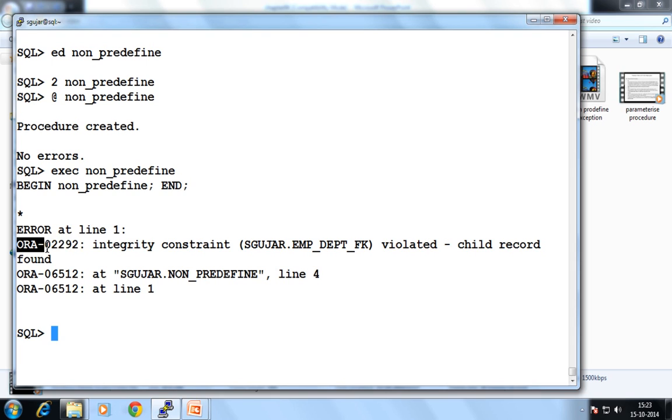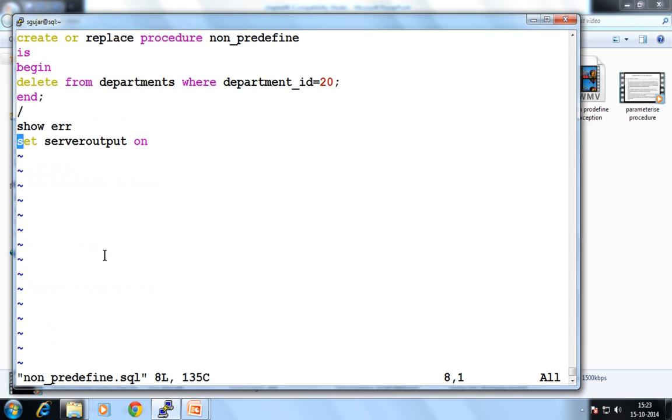See, here is one code which is defined by Oracle. So when I know the code, can I give a name to that code? Yes, I can. So how? Let's see. So these are the non-predefined exceptions. It means the code is defined by Oracle, but I don't know the name of that exception. So how do we assign the name?